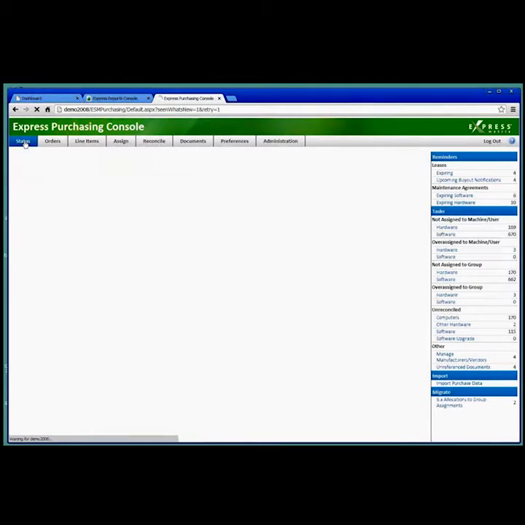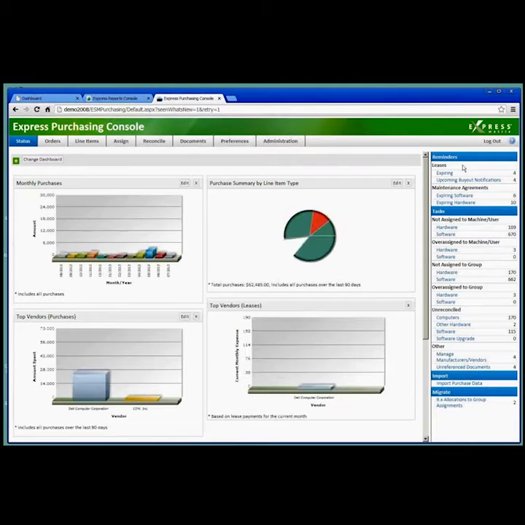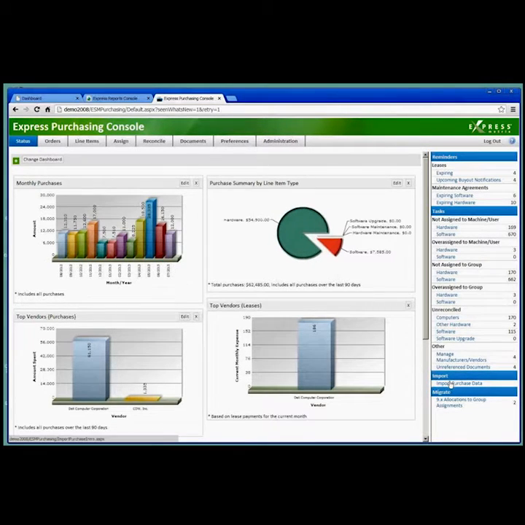So that is a very quick summary through the purchasing interface. And if we go back to the status page, the other thing you'll notice is there are also reminders in the interface itself about leases that are expiring and maintenance agreements. There's also an import wizard down in the lower right that walks you through the process of importing data from Excel.